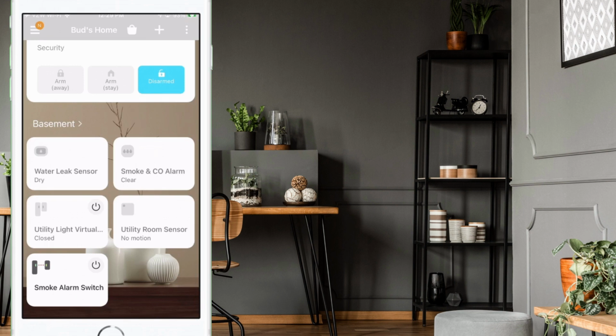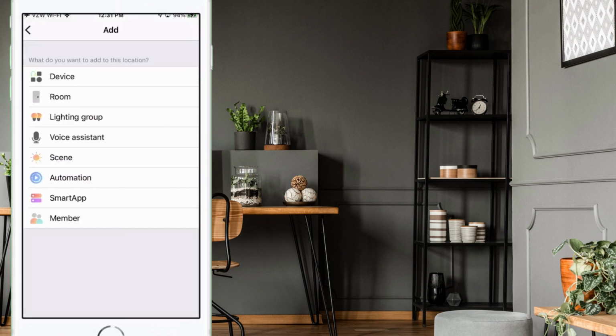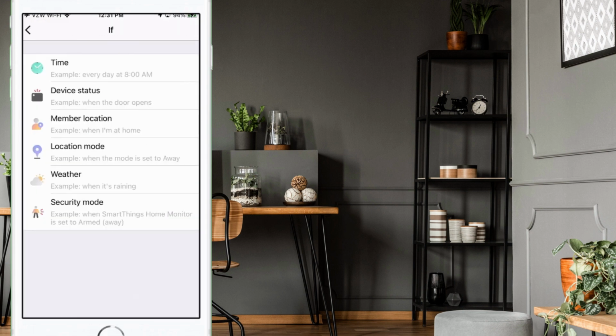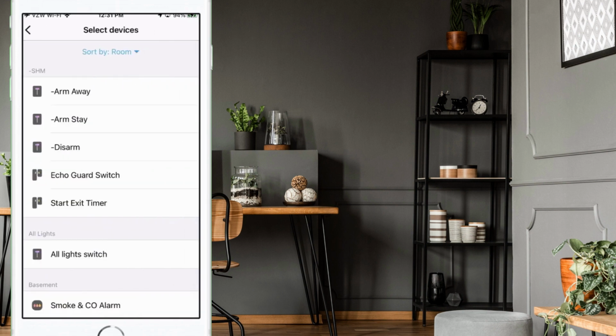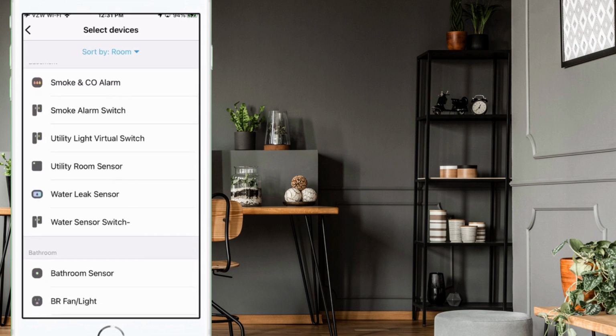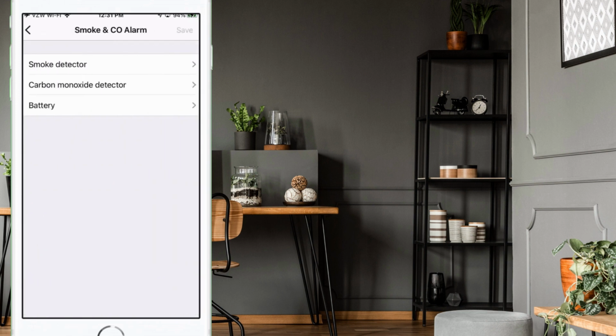So we're going to write a simple automation to do that, and we're going to hit the plus sign at the top of the screen. Then we're going to click on automation, and then we're going to add a condition. The condition we're going to select is device status, so we'll click on that. We're going to look for our smoke and CO alarm, and that's at the top of the list. We'll click on that. First, we're going to select smoke detector, and we're going to select the smoke detected option and hit save.